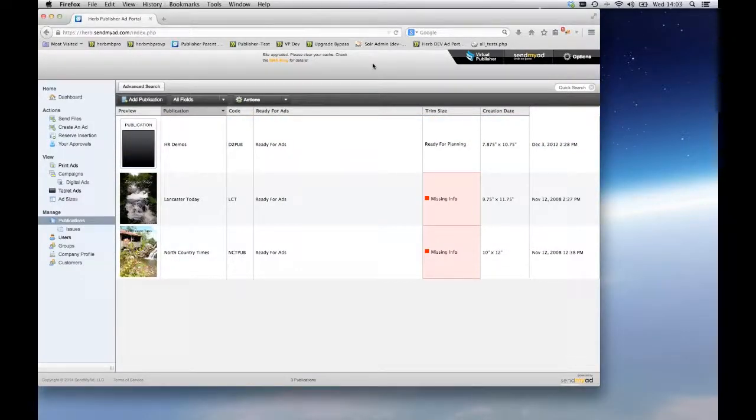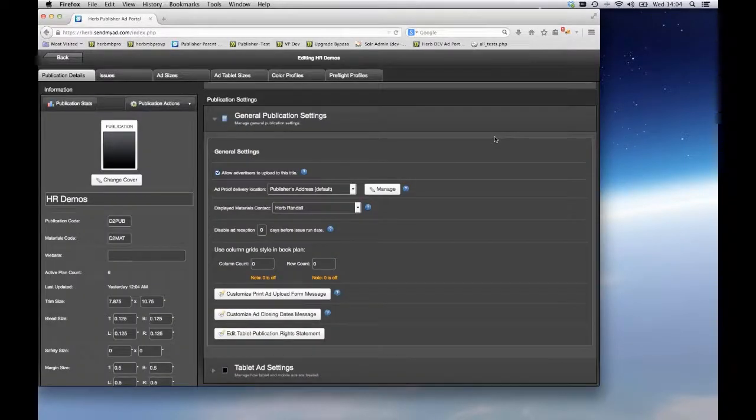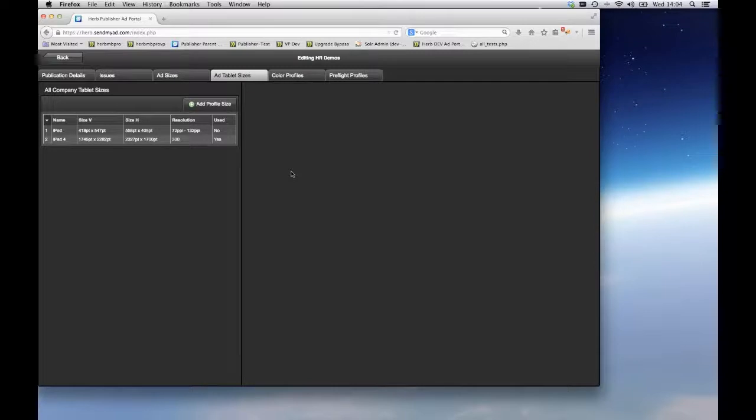And let's talk about tablet ads. Now, this is something that you configure in your publication. So I'm going to select one of my publications here. I'm logged in as a typical publisher, administrator, user. And when you have tablet ads enabled, you'll see a new tab in the publication details setup called Ad Tablet Sizes. So if you don't have this option turned on, of course, you won't see this whole area, but this is a separate module that we enable. And once we do that, you'll be able to configure things here.